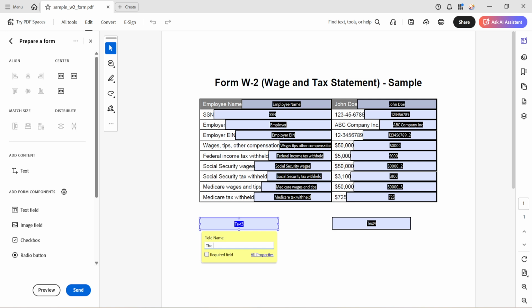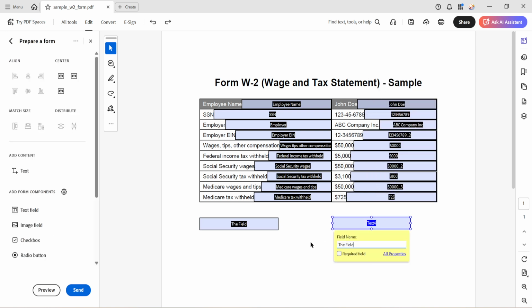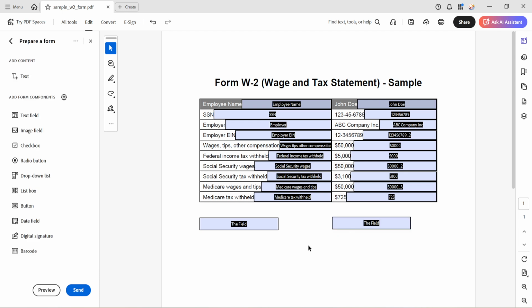Right-click the second field. Choose Rename Field and type the exact same name as the first one. Matching names are the key to autofilling the same text. If Acrobat warns that a field with this name already exists, that's expected. Confirm it. To avoid typos, you can copy the name from the first field and paste it into the second.